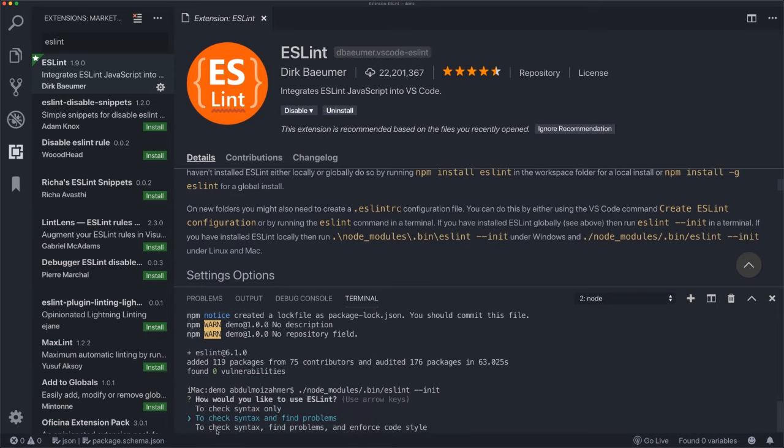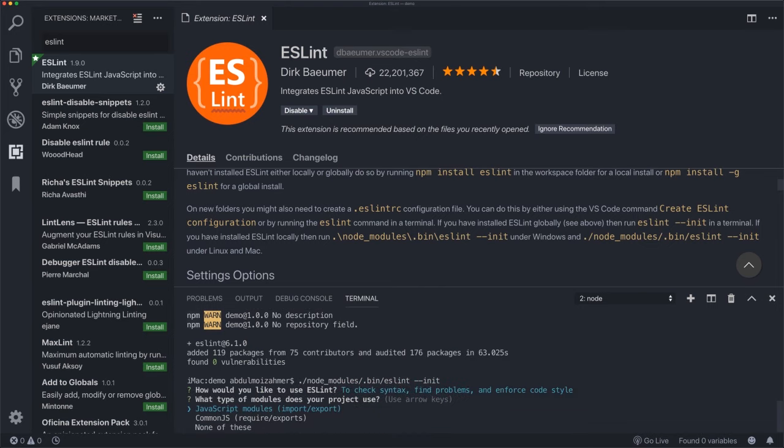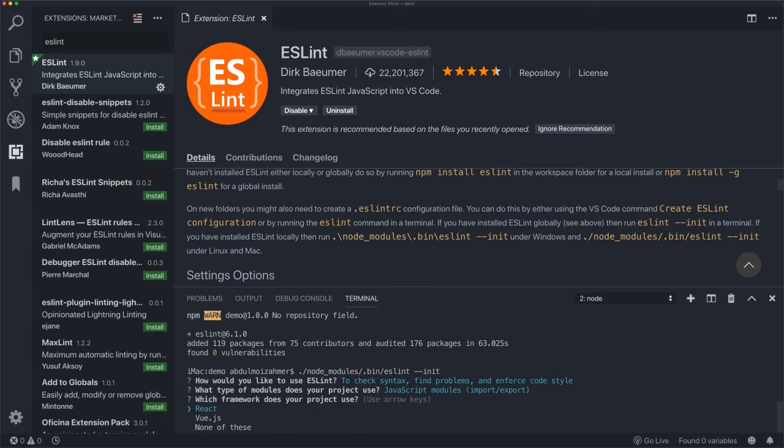Now as you can see, it's going to ask you for a couple of things. It's asking how you would like to use it. I want it to check syntax, find problems, and enforce strict coding style. So press enter. Now it's asking what type of modules you are going to use. Of course, I'm going to use JavaScript modules.